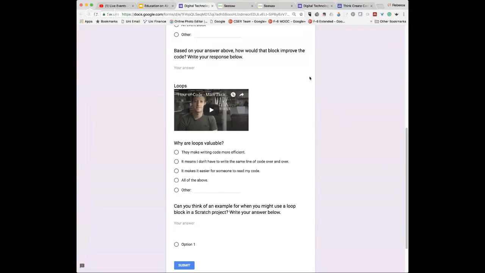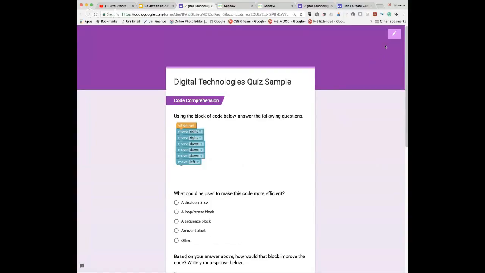What's great about this is you can go straight to the responses. You could have students come in anonymously, or you could have them write their name, and then you can look at their individual responses to the questions. So it could be something that's used formatively or summatively.